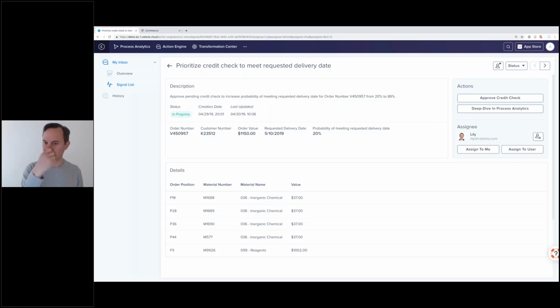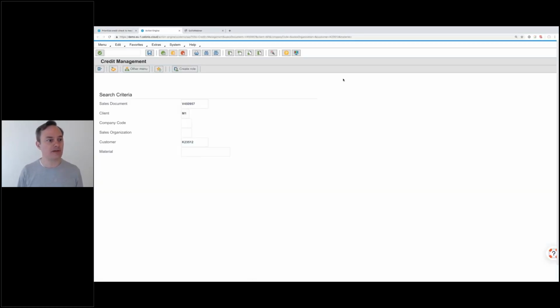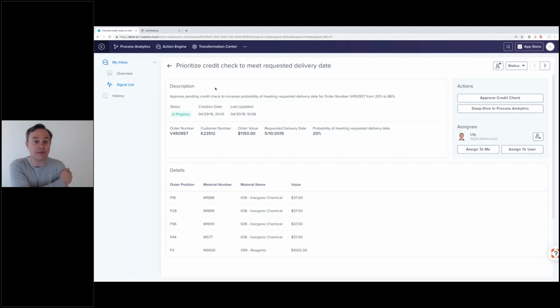So the Action Engine has seen this change in the data. It has looked at this new piece of data that came in, this new order, run it against the model, and, in a sense, is warning us to take action. And again, what's powerful about that is I can take action right here. I could assign it to somebody on the team, or I could take it myself and approve that credit check. I can drop into SAP, pre-filled with the right sales order ID, et cetera, and go ahead and approve that credit check or do the credit check right here.